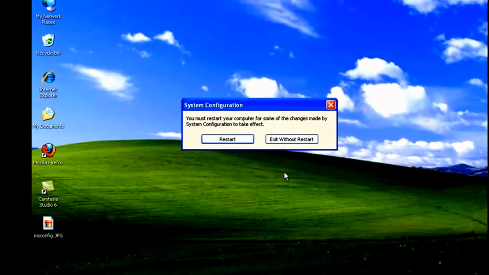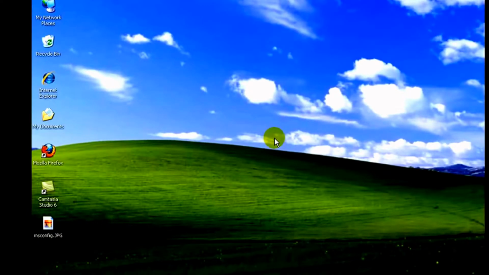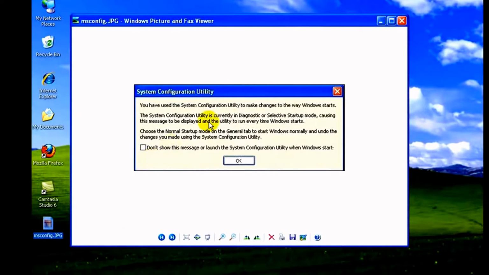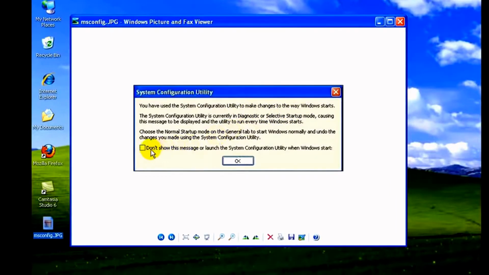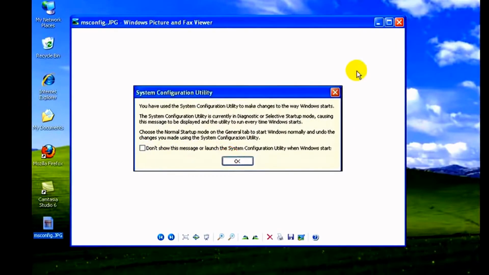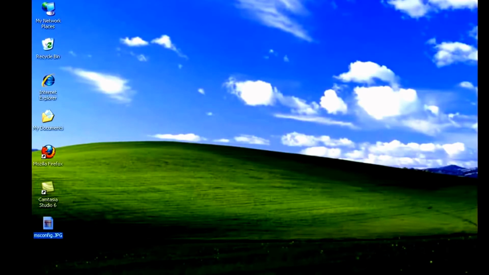And you notice here we're going to have to restart our computer before these settings take effect. And I'm going to click Exit without a restart for now because we're going to do something else. But just so you know, when you do restart the computer or log off and log on again, you will see a window pop up. It's going to look like this. It's just letting you know that we made some changes to how Windows starts. We're in a diagnostic or selective startup mode, and all you have to do to not see this window again is just click Don't Show This Message and click OK, and that message will close and you won't see it again.